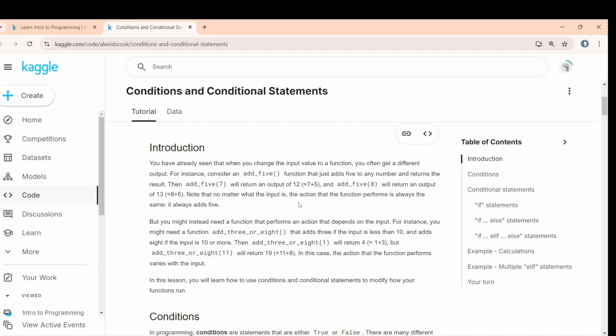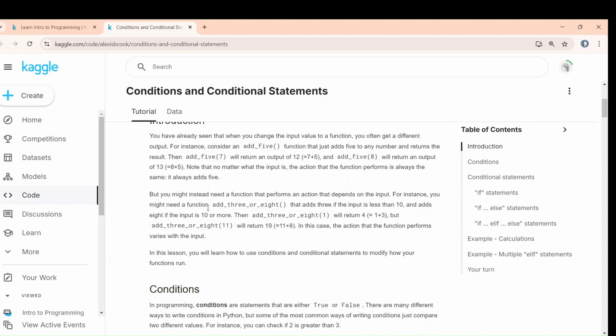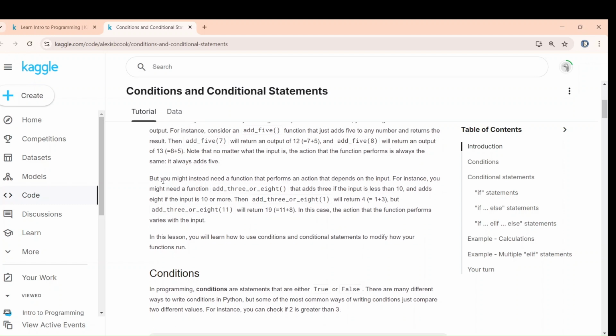No matter what the input is, the function always performs the same. Okay, the output is not the same, but the function performs the same. It always adds 5. But you might instead need a function that performs an action that depends on the input. So suppose you want a function where the operation will be dependent on the input.